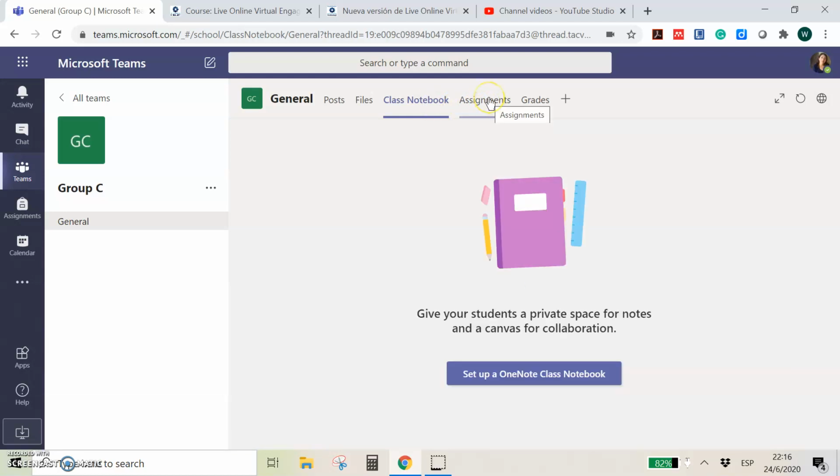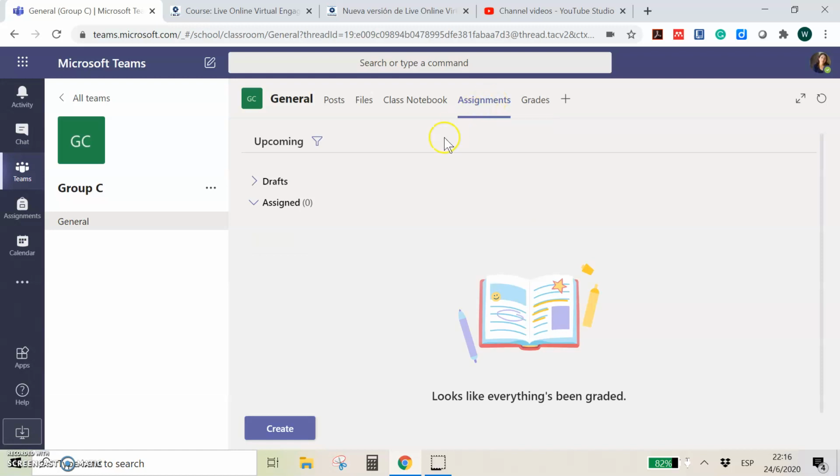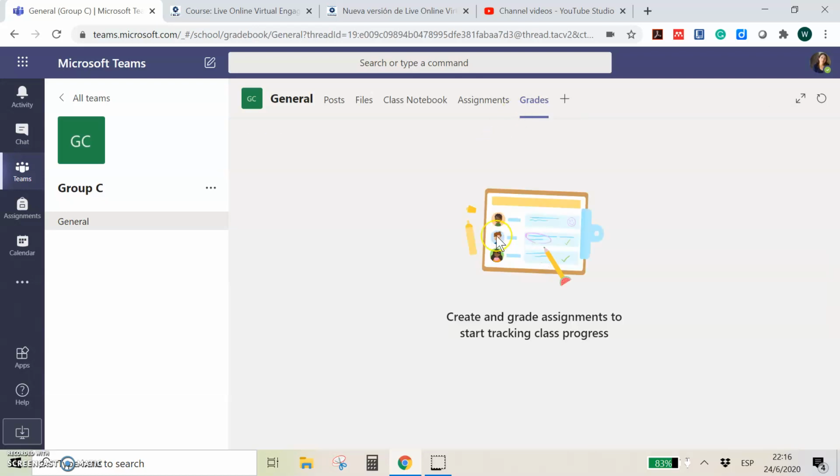Another thing you can do is assign homework by using the option that says assignments. So when you click there, you can see that now it's empty because I have not done anything. But if I wanted to create an assignment, I would just click on create. Once you have your students working and doing things in this group, you could see, for example, their grades. Again, as I don't have anything here, everything is empty.